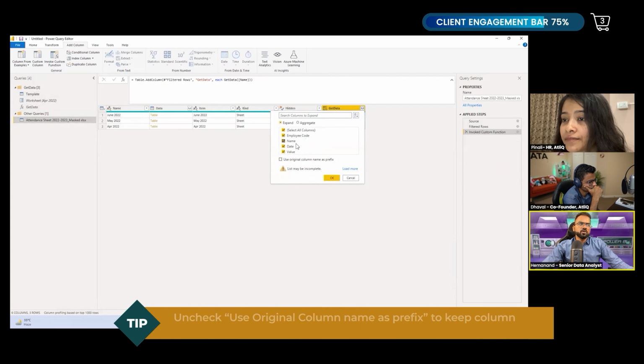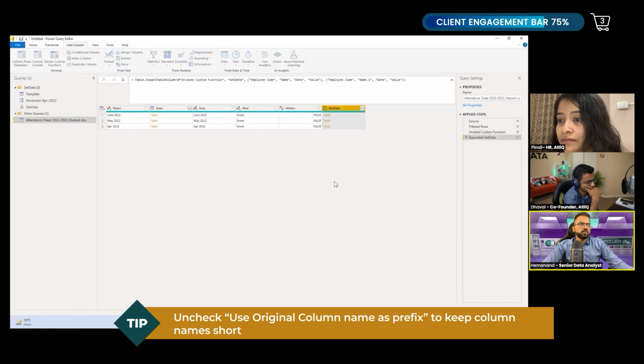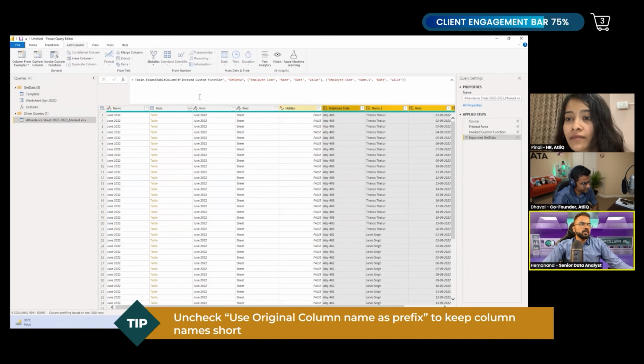So you remember these are the 4 columns that we have: employee code, name, date, and value. So we have the exact 4 columns. I'm just going to expand this and I will delete all the rest. I don't need all of them.